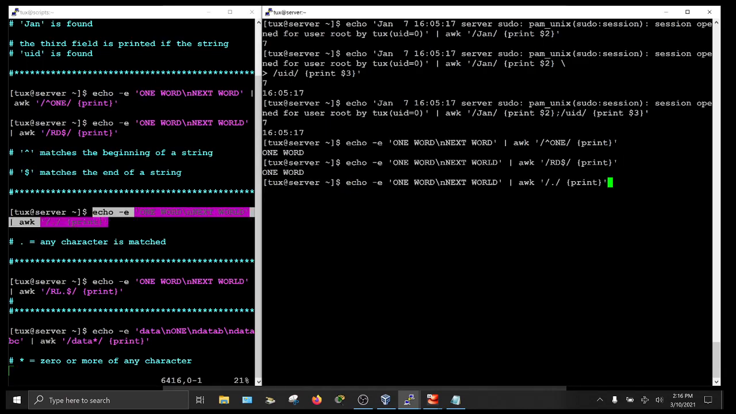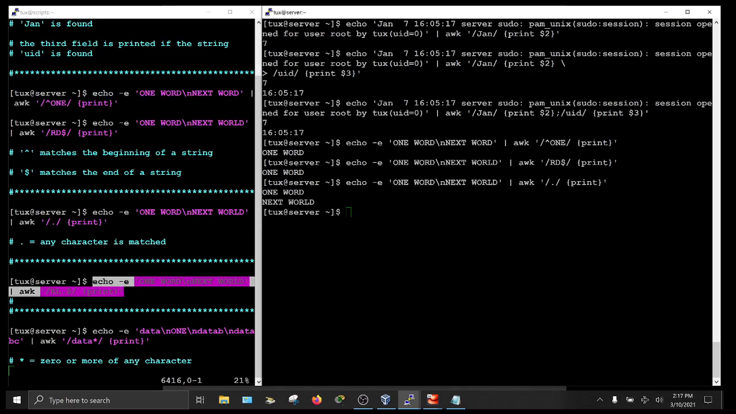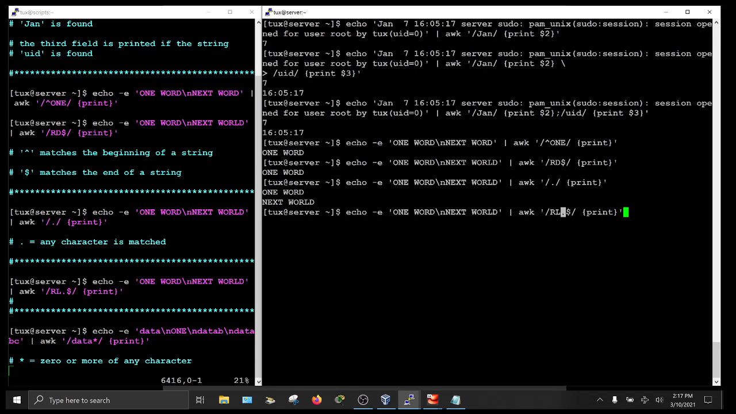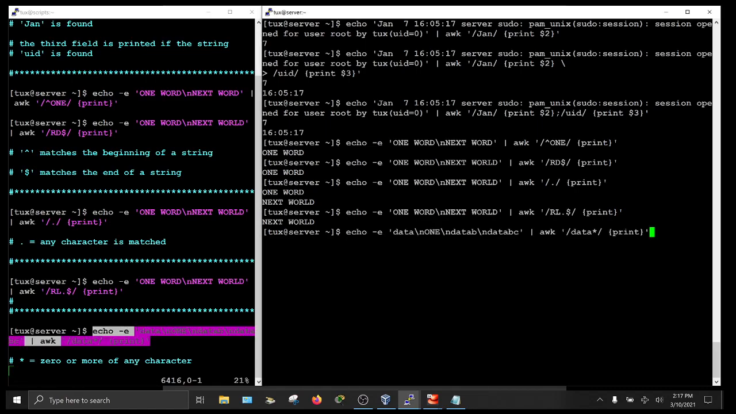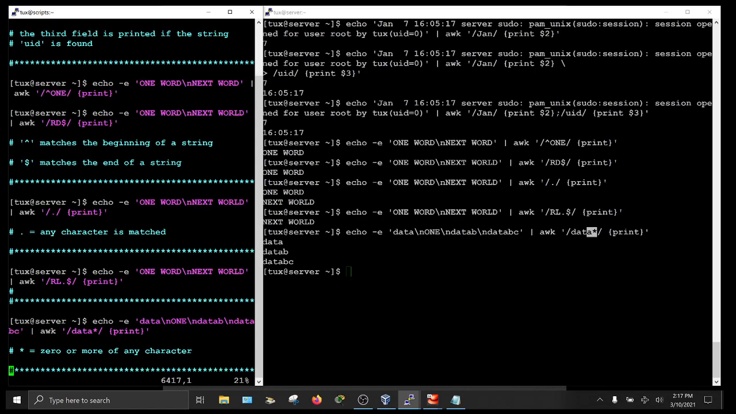The dot symbol means any character, so any character is the pattern. And here we are using this to symbolize any character after RL at the end of the record. So it'll match on D. The asterisk means 0 or more of what precedes it. So 0 or more A is matched.